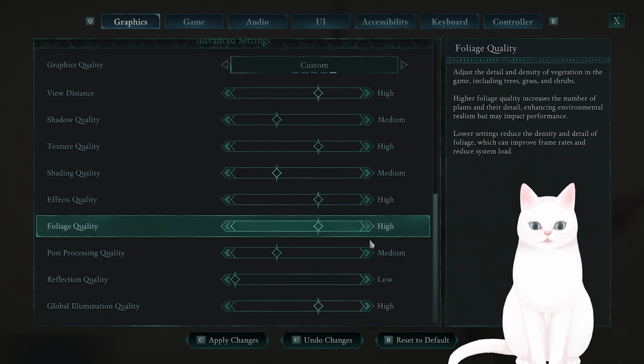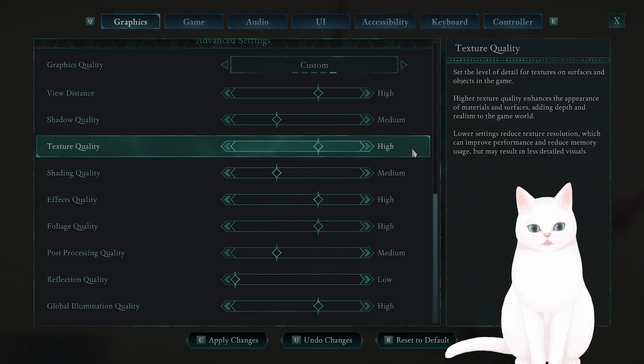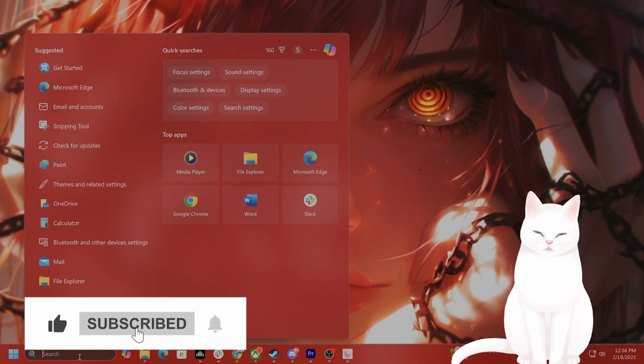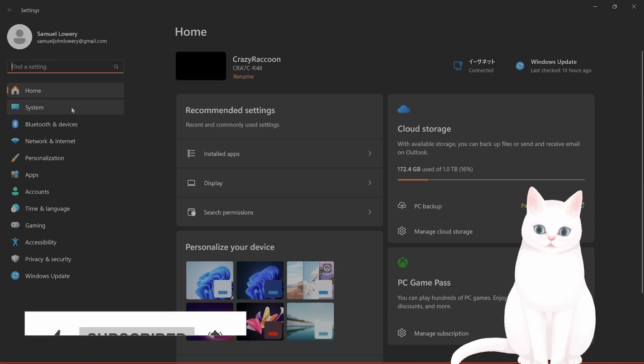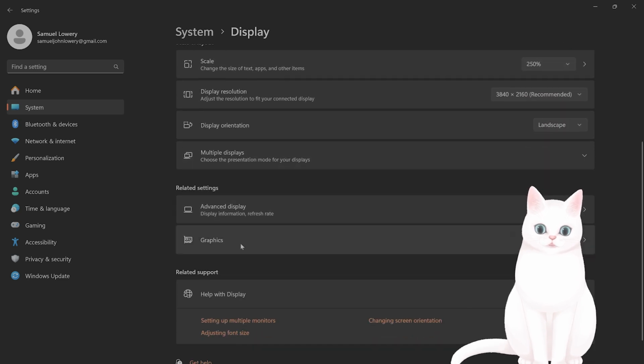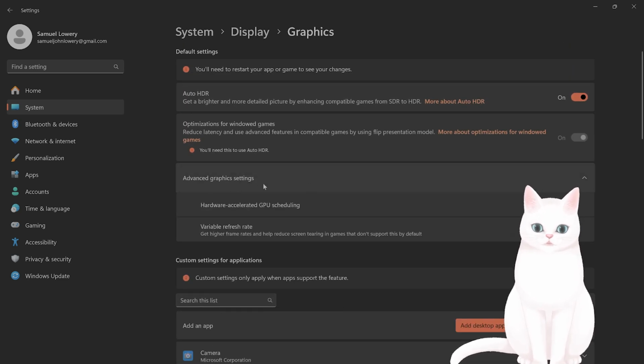Okay, we're going to save this and then exit, and there's a couple of settings within Windows you want to change to optimize performance. Now that you're back in Windows, go to the search bar, type in settings. On the left-hand side, you're going to see system, click on that. Scroll down until you see display. Scroll down to see graphics. And under graphics, you're going to see advanced graphics settings.